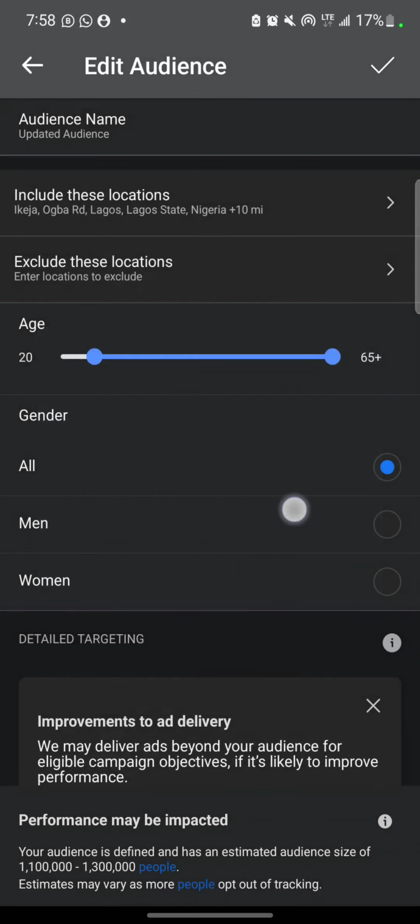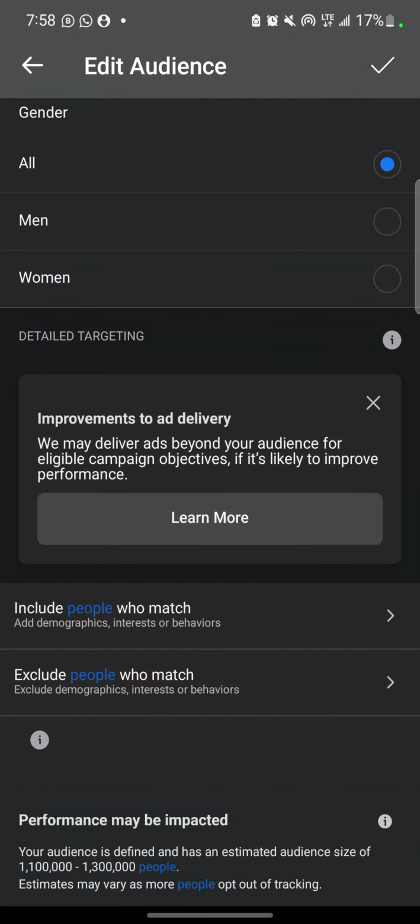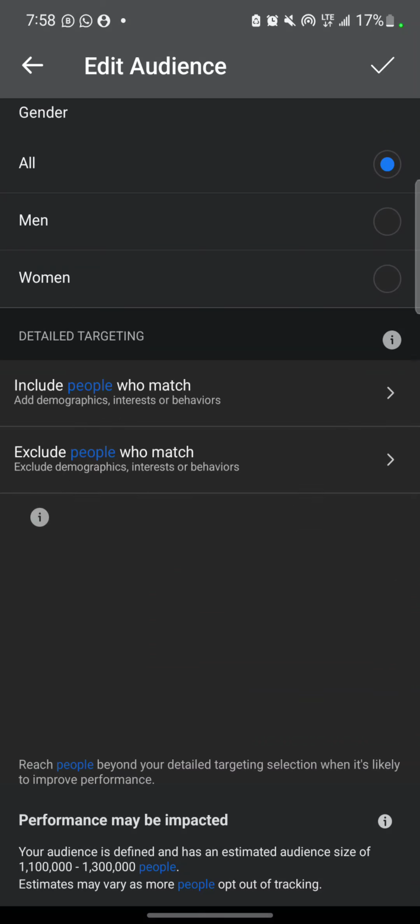So sorry, I forgot to mention something. So this is detailed targeting. I forgot to include detailed targeting. Sorry about that. So with detailed targeting, you can target people based on their demographics, interest, or behavior, and it's very, very easy. All you need to do is know the specific types of people that you want to target, the specific types of people that will be interested in buying those products.